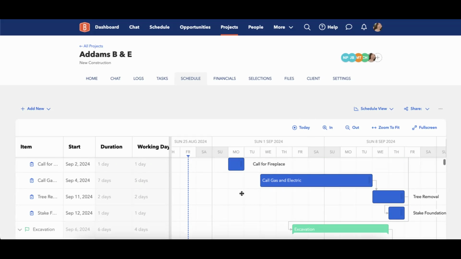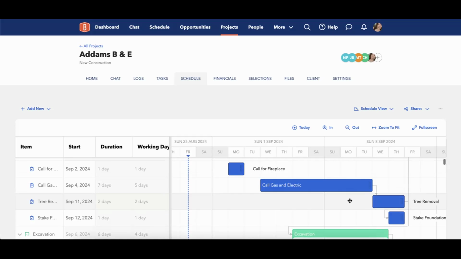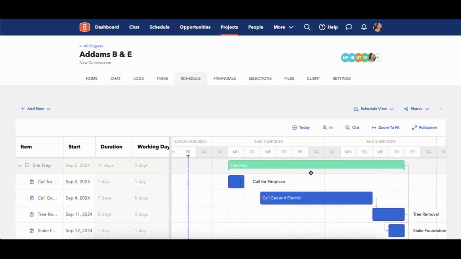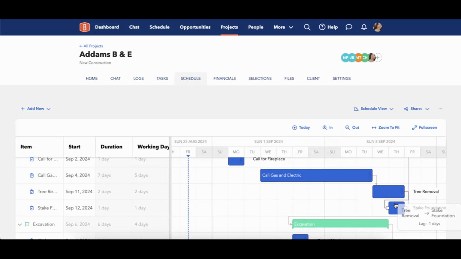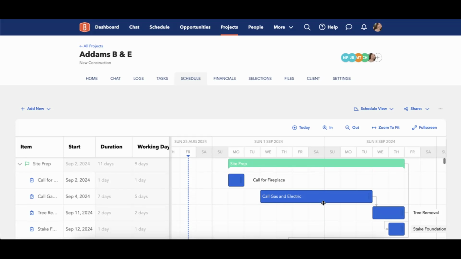Tasks are going to be more of those granular to-dos in order for the phase to complete. So what do I have to do in order for the site prep to complete? I might need to call, for the fireplace, the gas and electric. I need to take some trees out. I need to start staking out the new foundation. All of those different types of things are what needs to be completed before site prep is actually considered done.